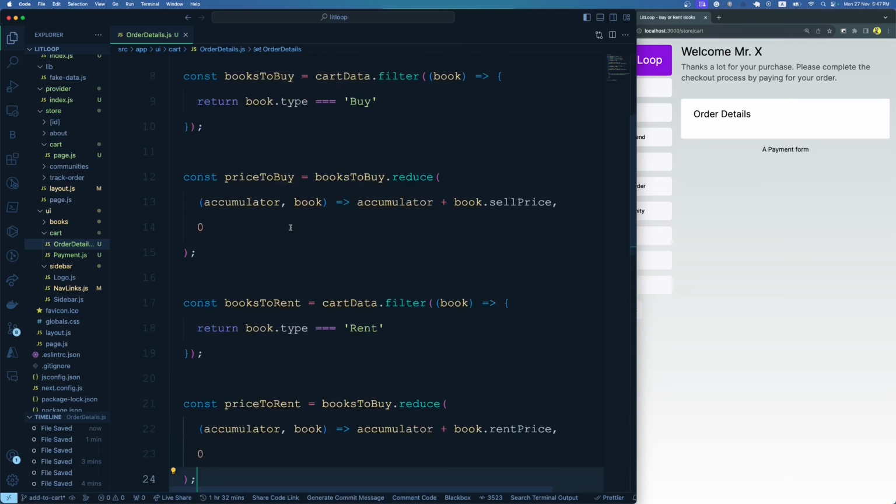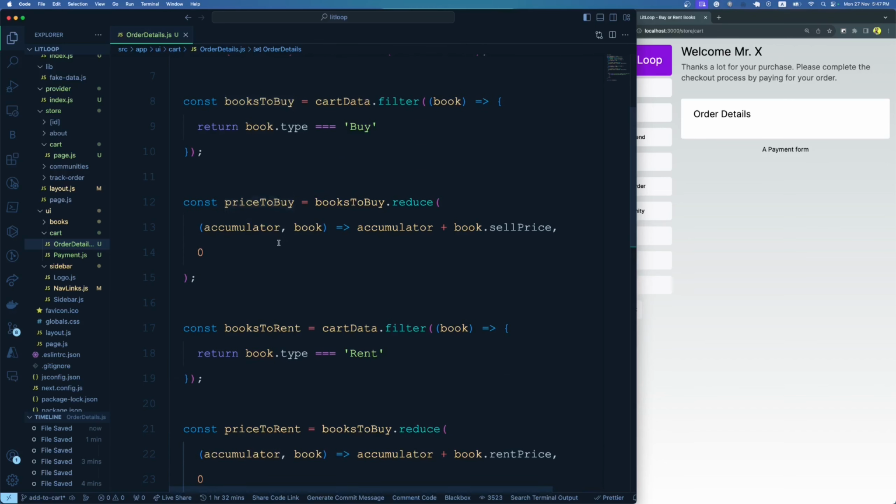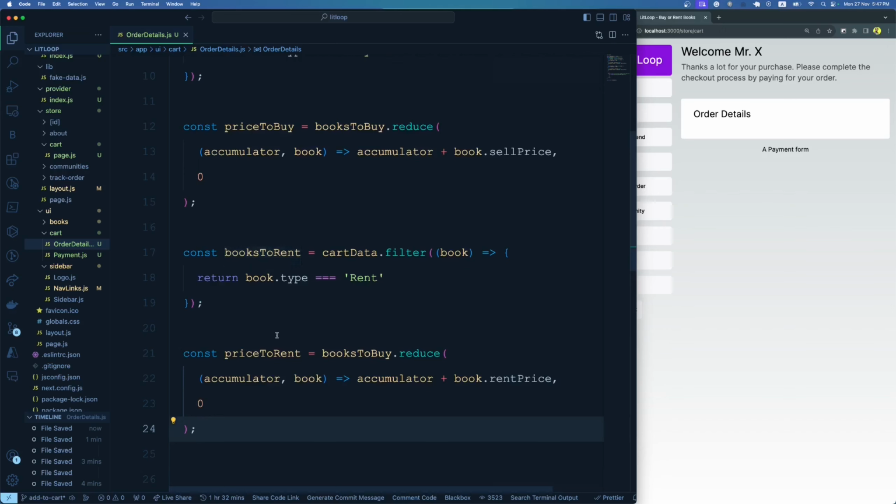So now I have all the information: how many books to buy, what is their price, accumulative price, how many books for rent, what is their accumulative price. Now the next thing I'm going to do is write the JSX in a way so that I can start printing them. Okay, so let's print a few of them.